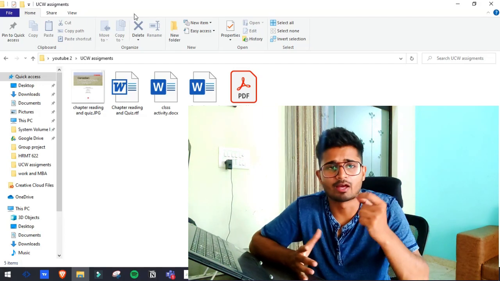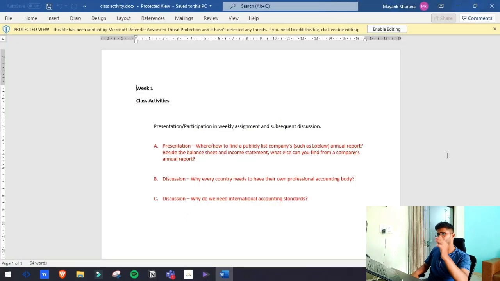For example, the class activity says where and how you can find a publicly listed company's annual report. In this case, you need to go to Google and look for how you can obtain a company's annual report. Besides the balance sheet and income statement, what else can you find in the company's annual report? You cannot answer this question based on your theories. You have to go to Google, look at an annual report and come up with an answer. So this is one thing that your professor will be expecting from you.